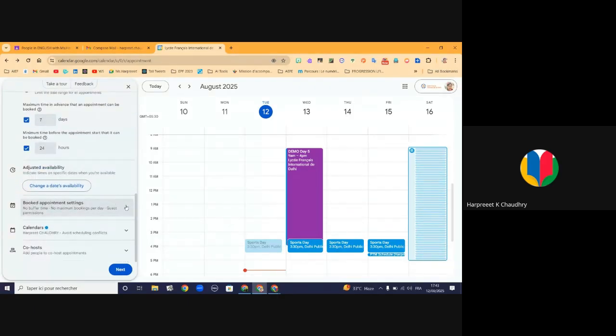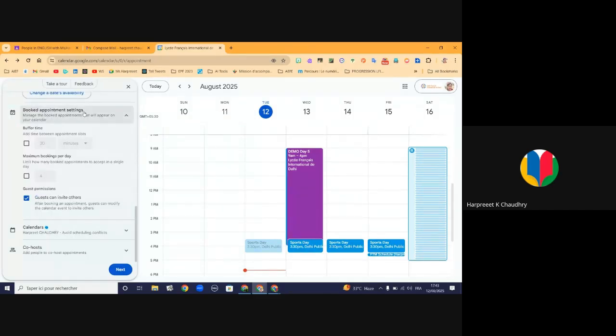Now, booked appointment settings. So right here, we have booked appointment settings. There's a buffer time. So between each slot, I want to have, let's say, not 30 minutes, maybe 5 minutes in between for the parent to go if there's an overlap, all of that.